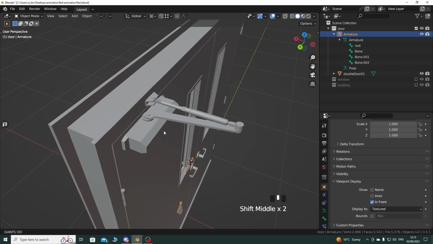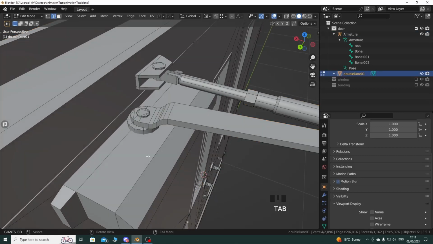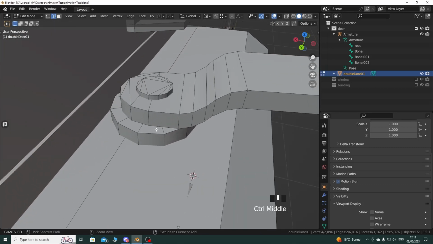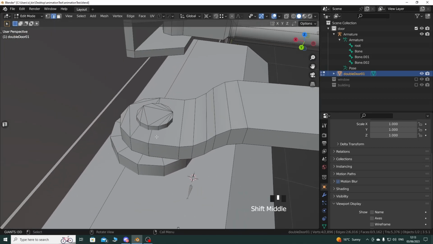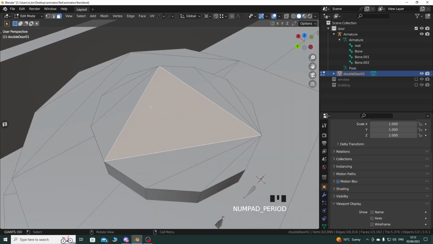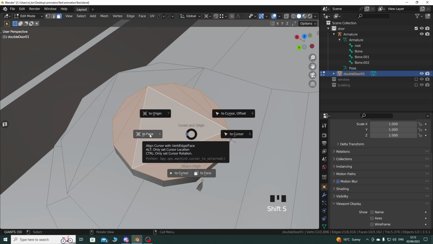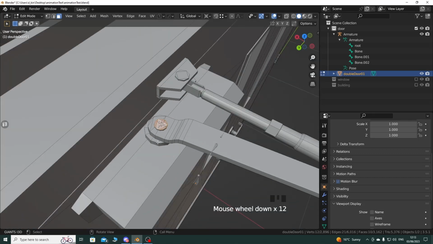So I'm going to, let's see here. If I select the mesh, we'll go into edit mode. Do I want edge? Yeah, actually I'll do face. And then I'm going to click here and do numpad period to focus on this area. I'm just going to do C for circle select, and select all of these faces like so. Right click to cancel, shift S, cursor to face.